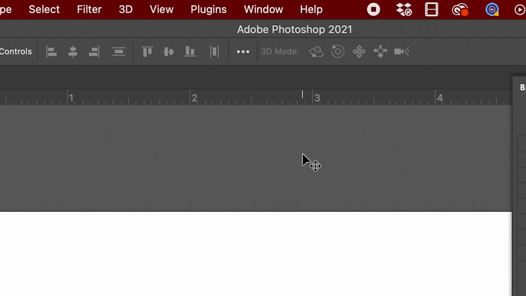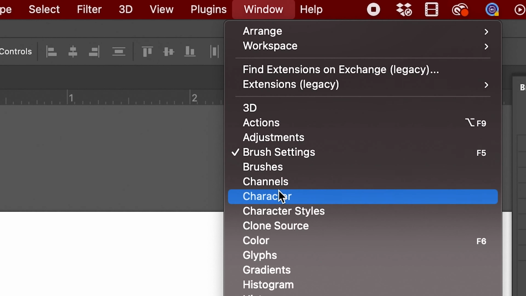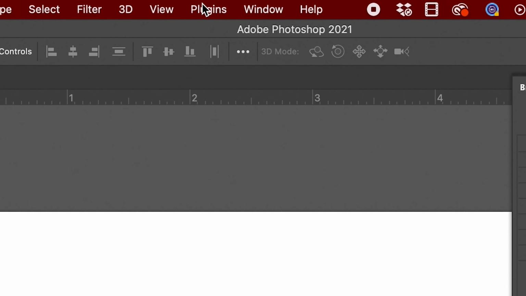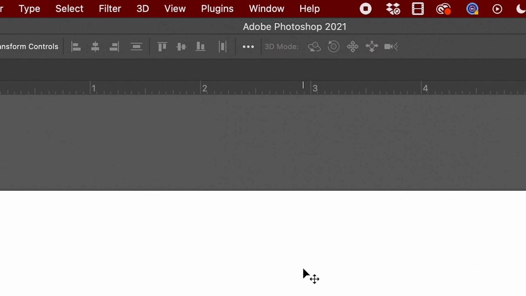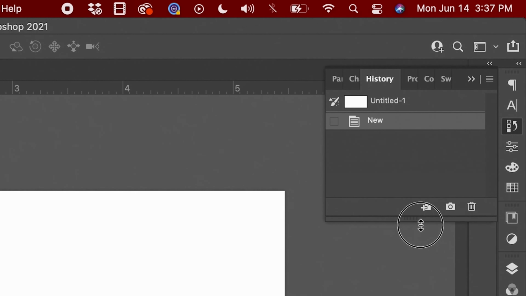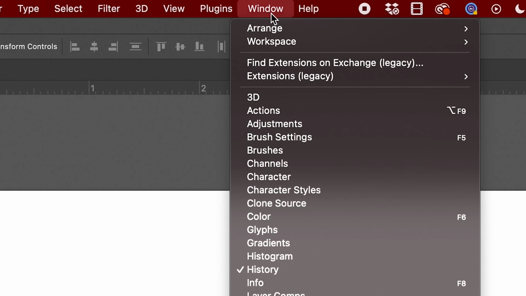So I need my brush settings. So there's brush settings right there. I'm going to scroll down here. I know I need characters. So there's characters right there. Another thing that I use a lot, and this is really popular, is the history tab. So you can go back and scroll through your history. So I'm going to keep that up there.